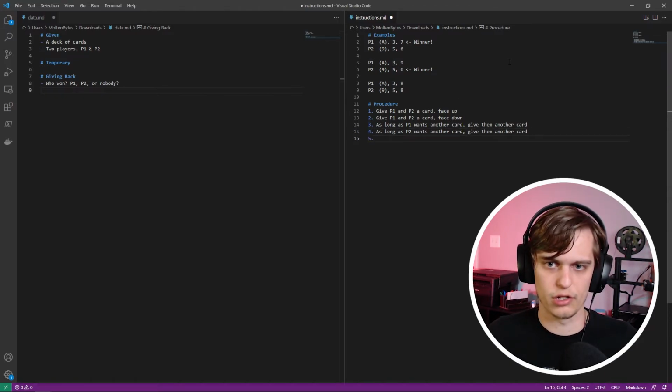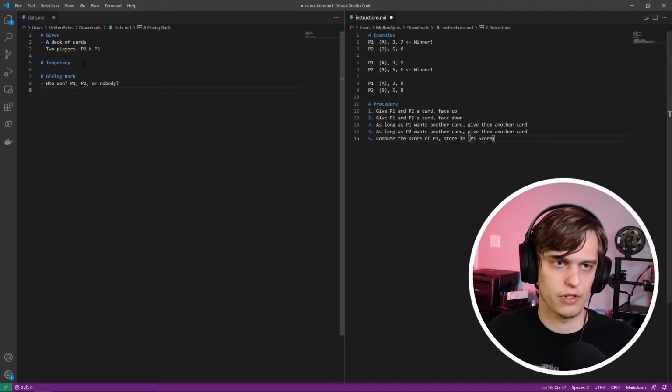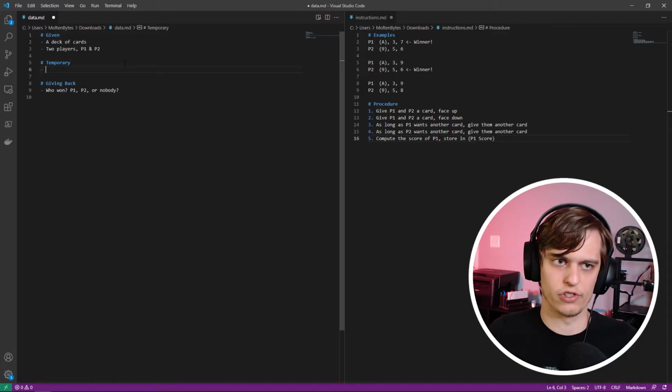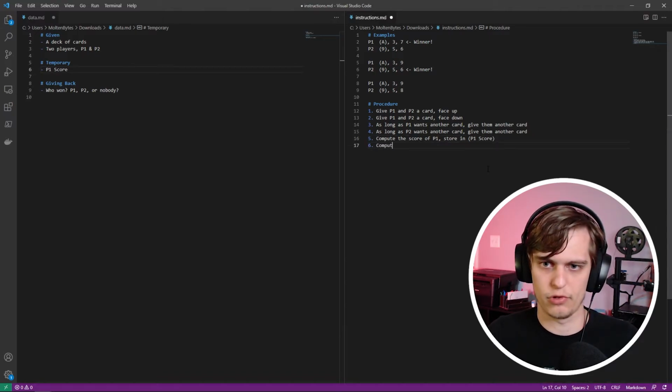Step 5 is going to be compute the score of P1, store in P1 score, because again, any number that we want to reference in a later step needs to have a home and a name. Step 6 is going to be compute the score of P2 and store that in P2 score.